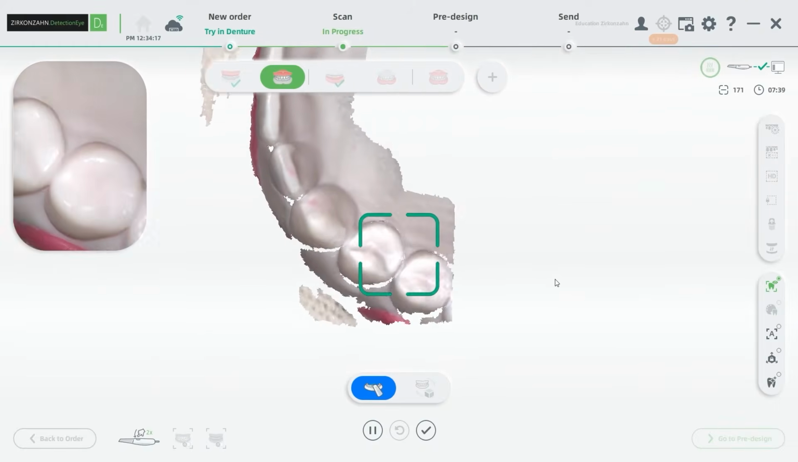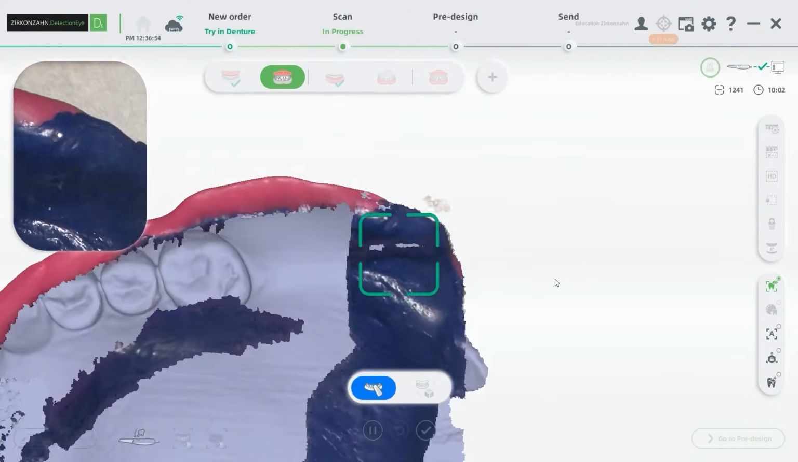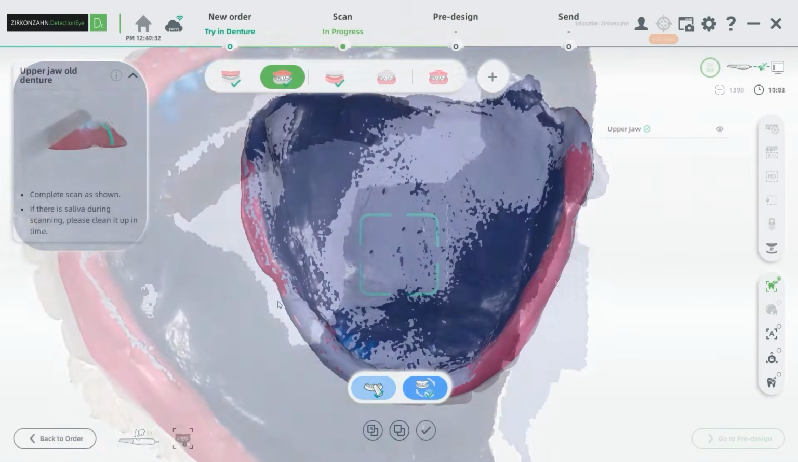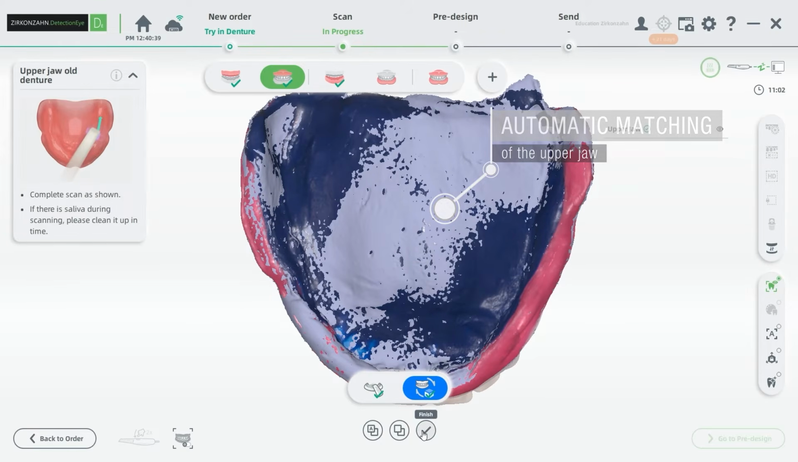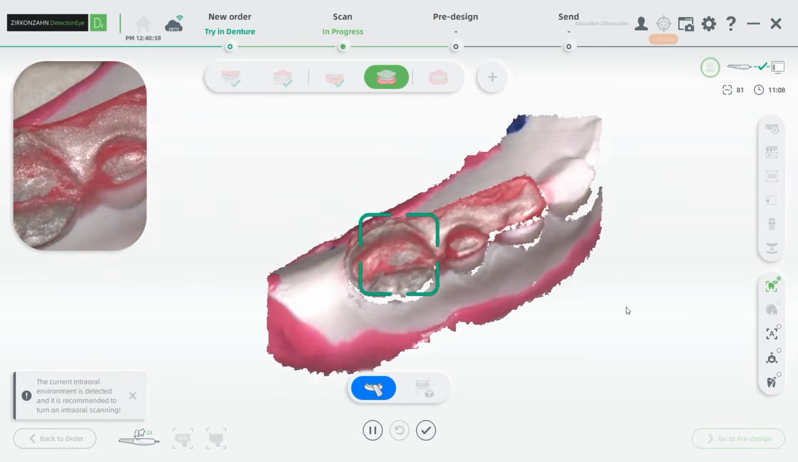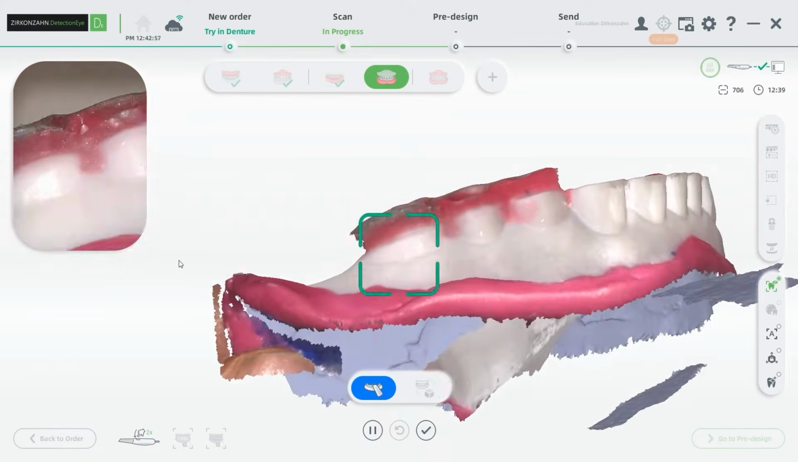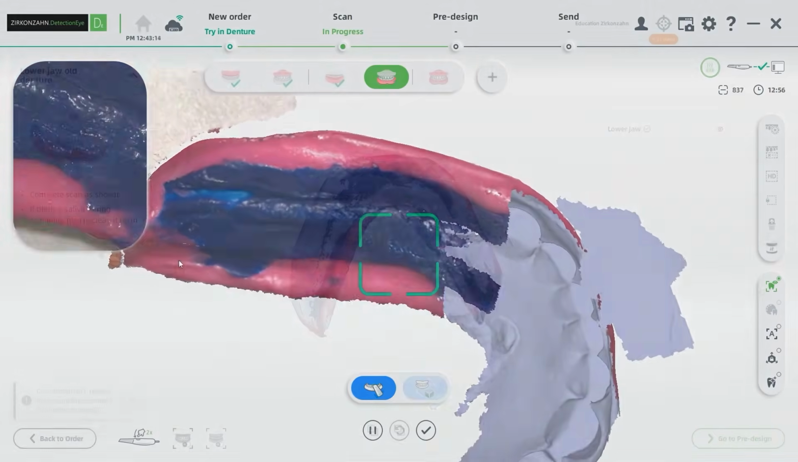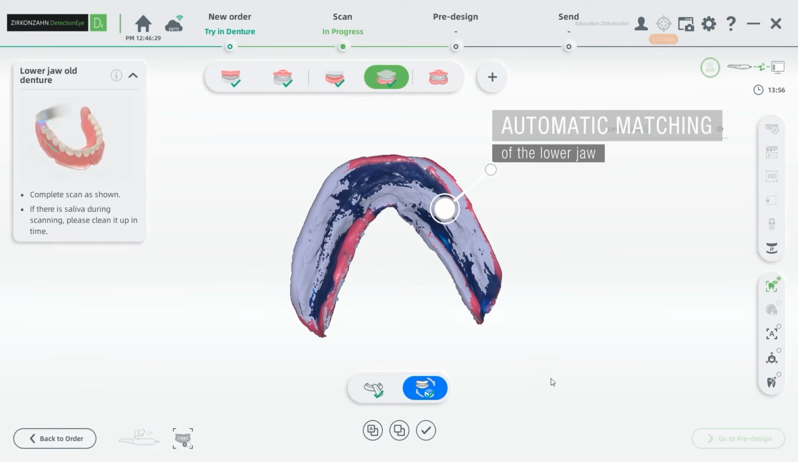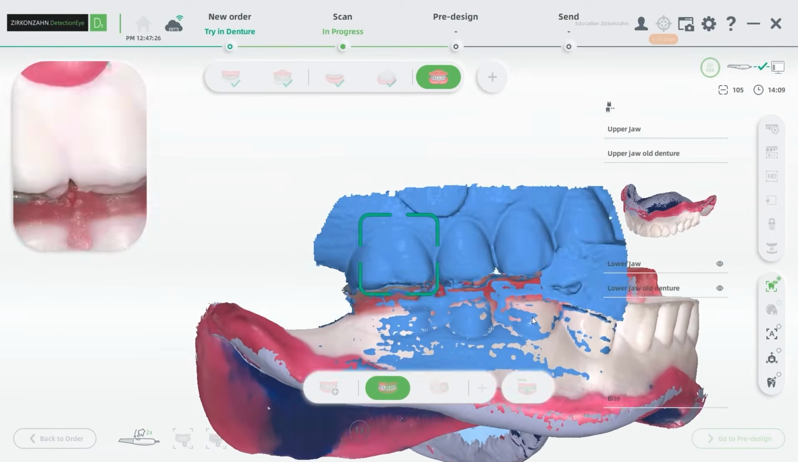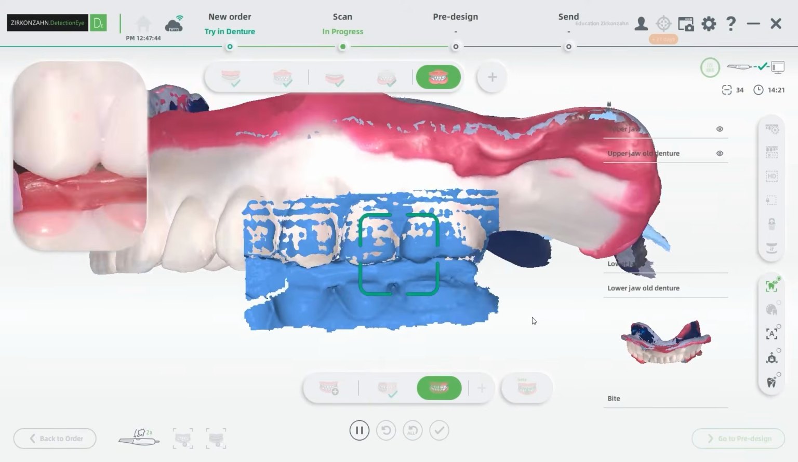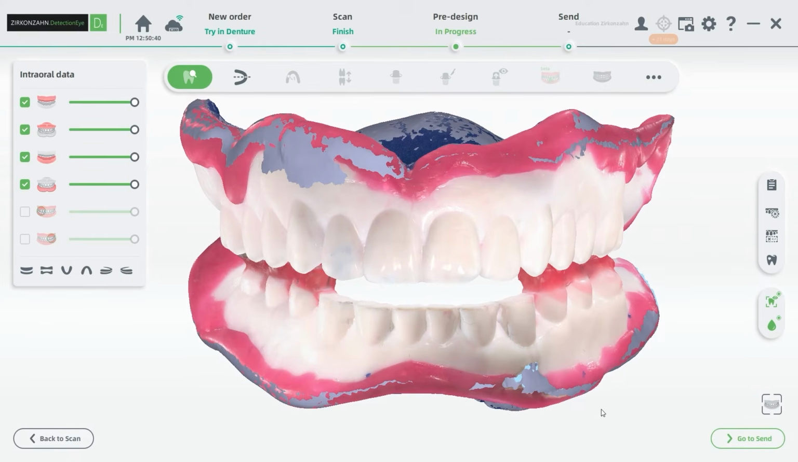At this point, scan the entire upper denture, and the software will align it to the previously scanned tissue. Repeat the same process for the lower jaw. Scan the entire denture, including wax, and the software will align it to the lower jaw tissue. Finally, fix both dentures together using silicone and perform the right and left bite registration.